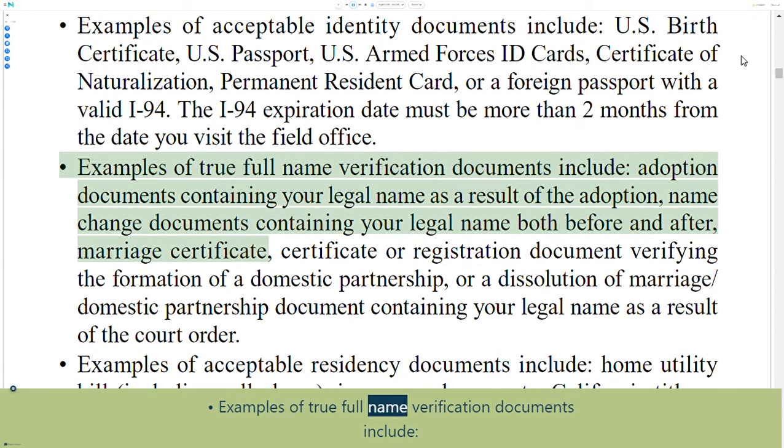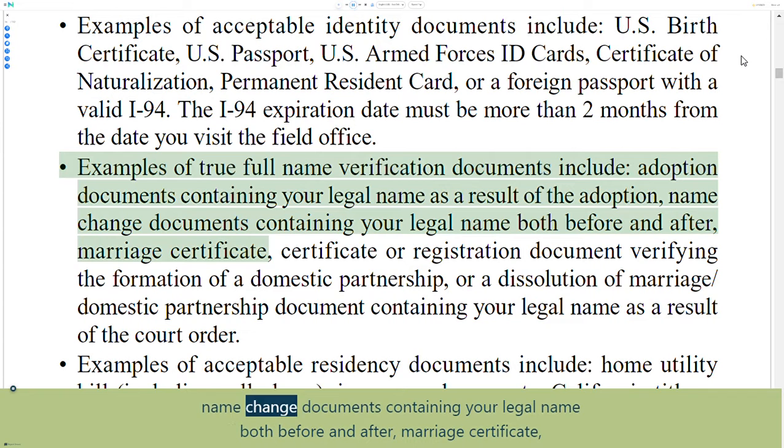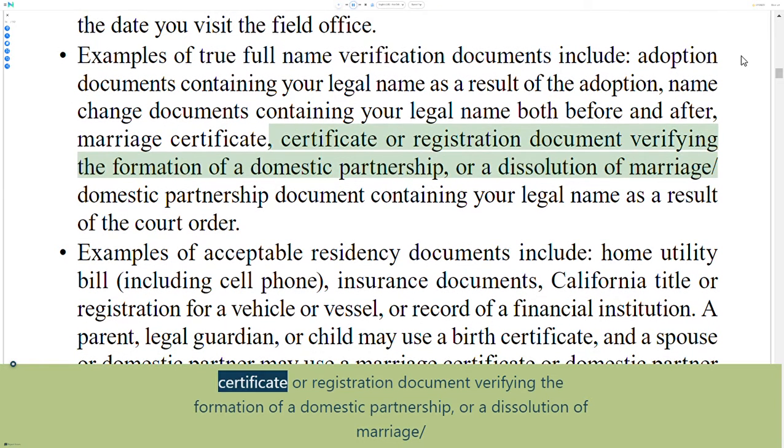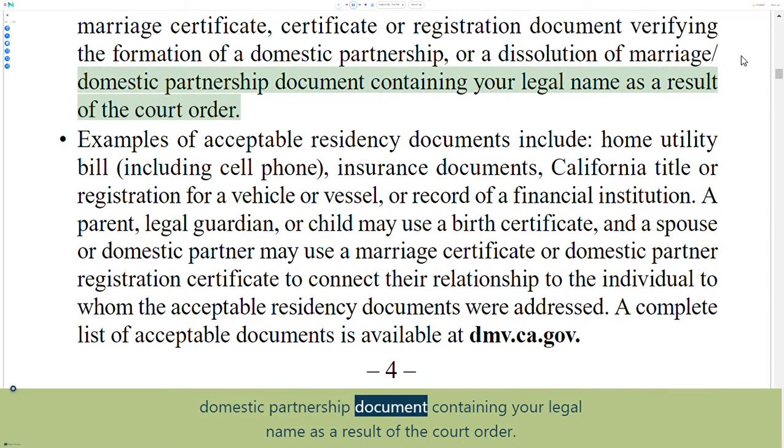Examples of true full name verification documents include adoption documents containing your legal name as a result of the adoption, name change documents containing your legal name both before and after, marriage certificate, certificate or registration document verifying the formation of a domestic partnership or a dissolution of marriage/domestic partnership document containing your legal name as a result of the court order.